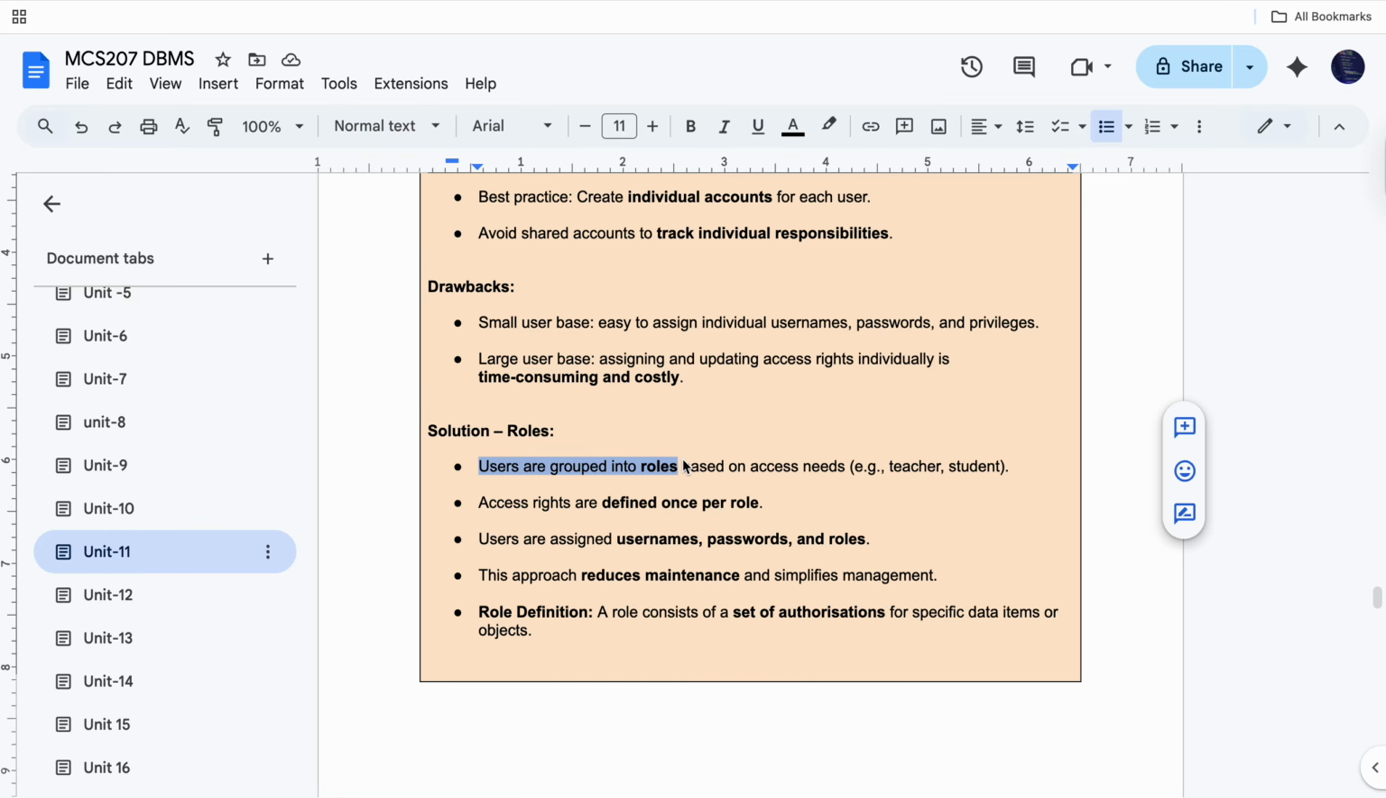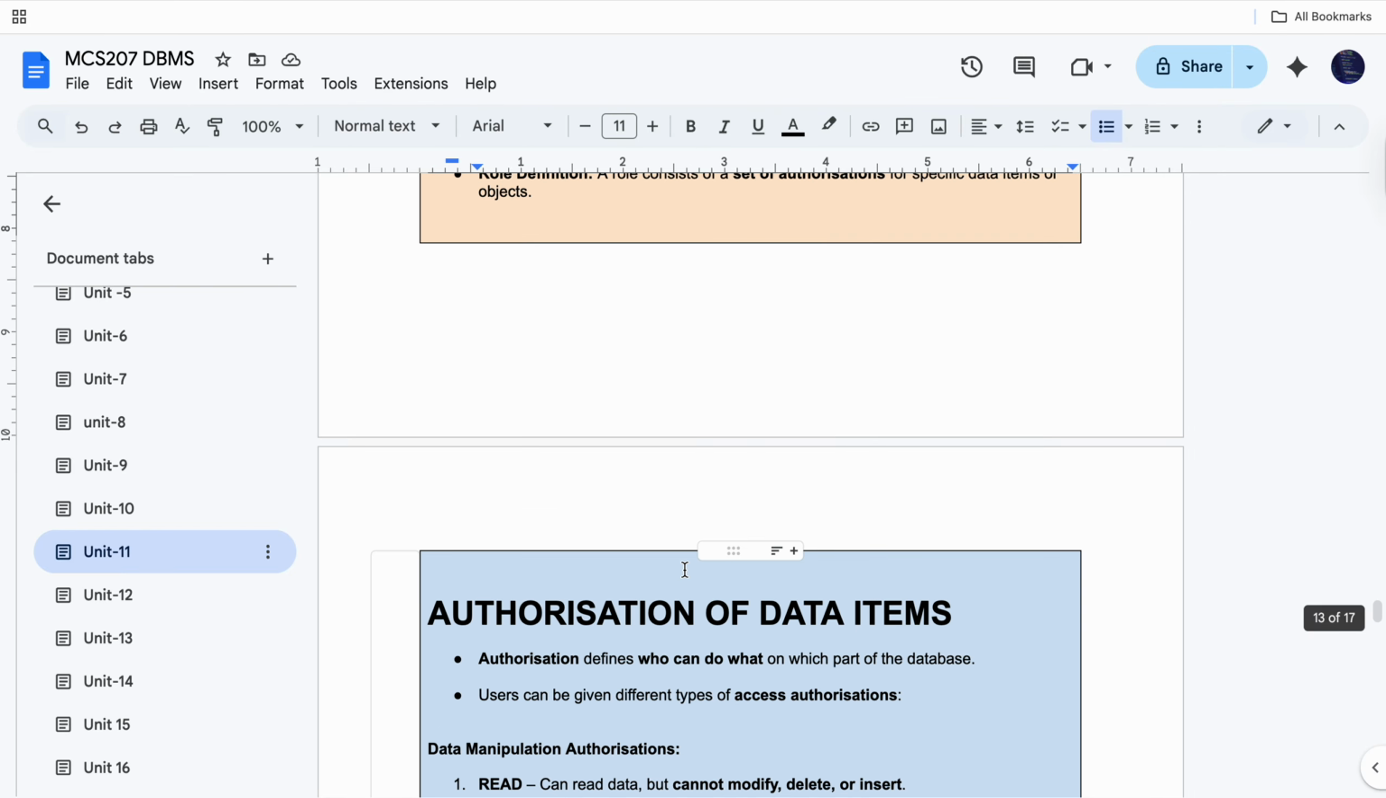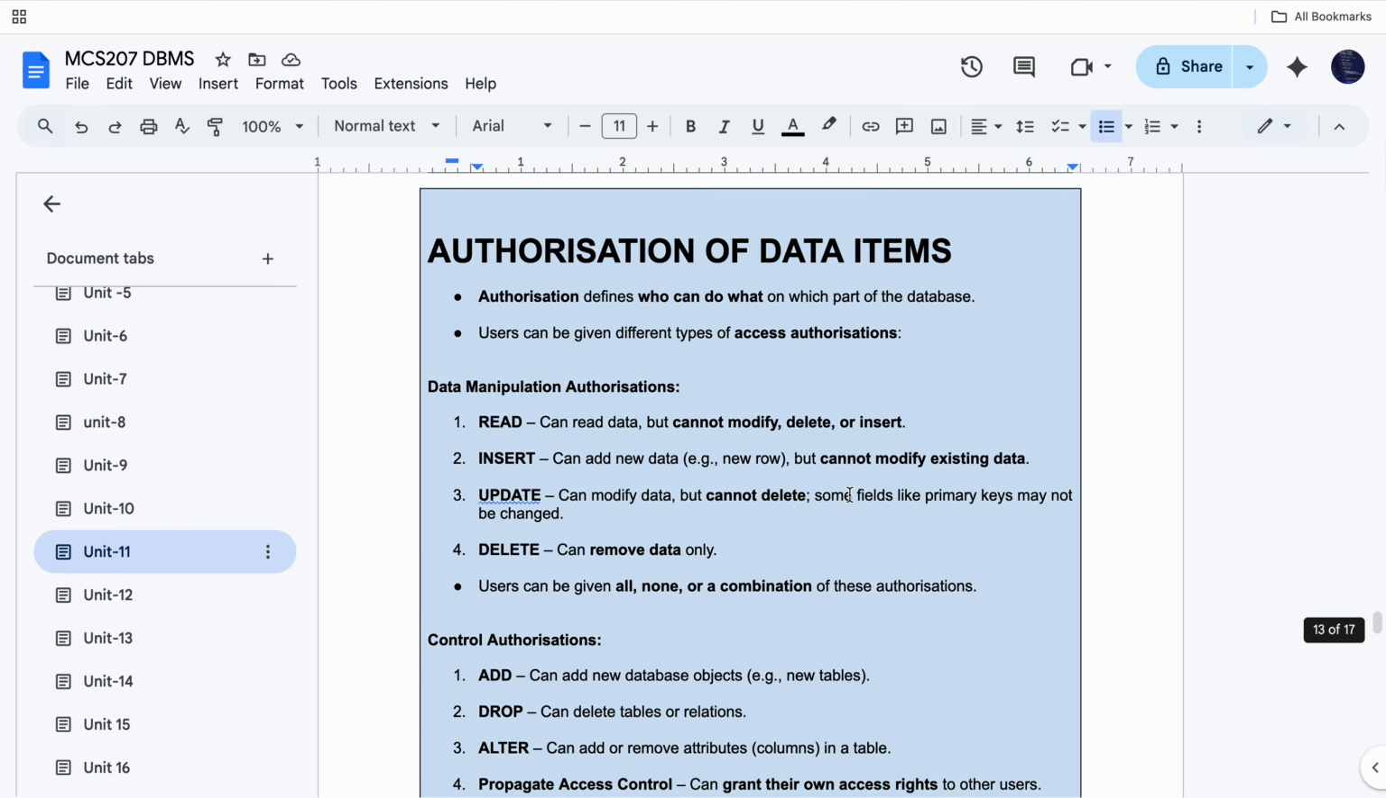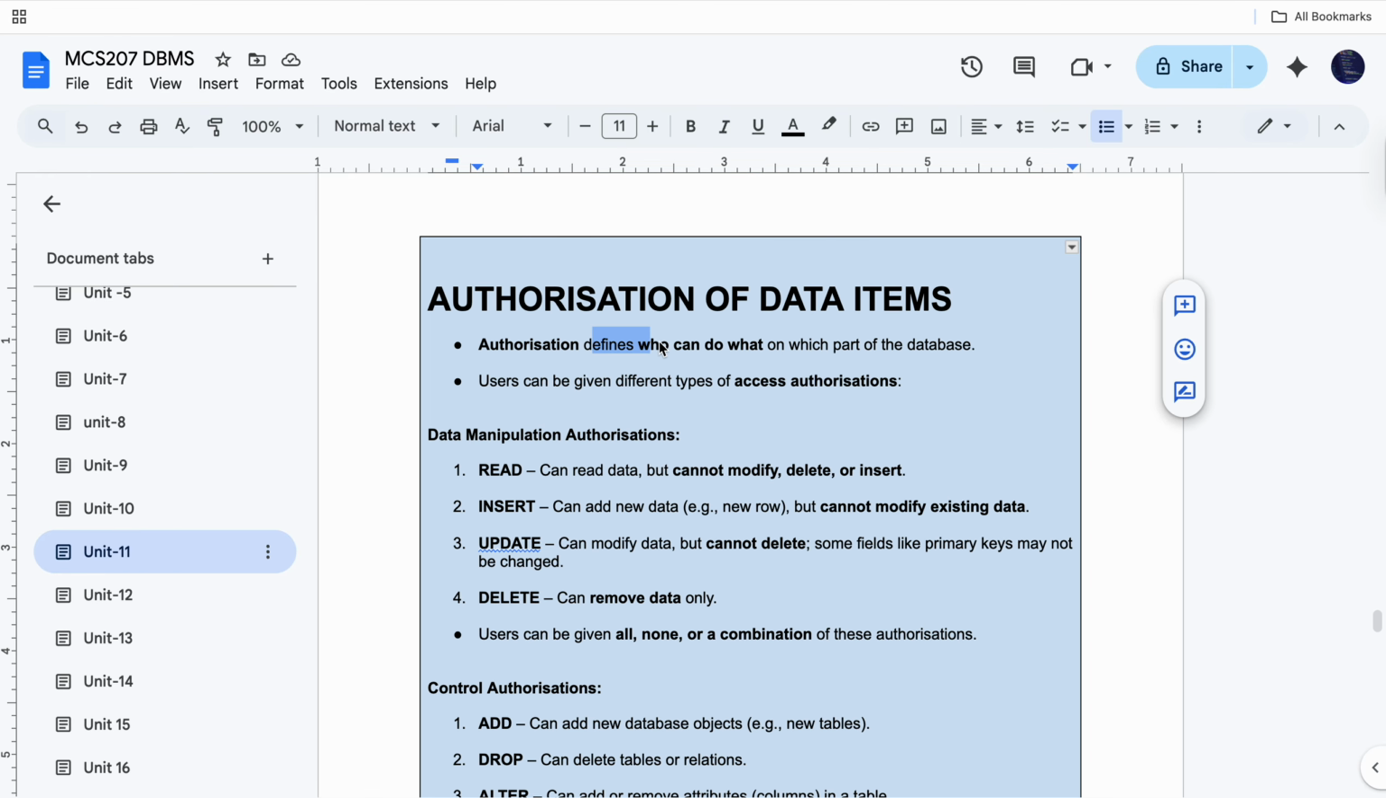Solution: roles. Users are grouped into roles based on access needs. Access rights are defined once per role. Authorization of data items. Authorization defines who can do what on which part of the database. Users can be given different types of access authorization, like data manipulation authorization: read, insert, update, delete.